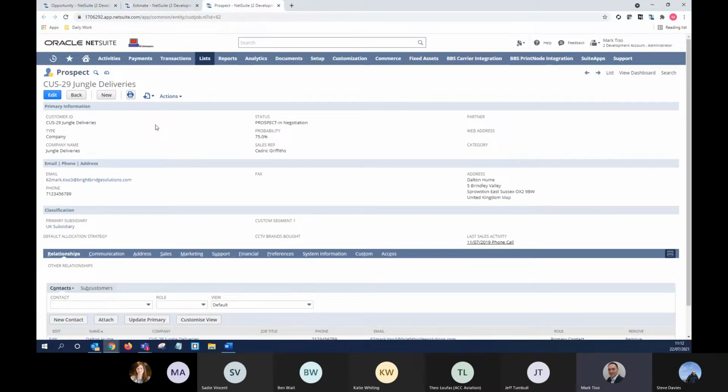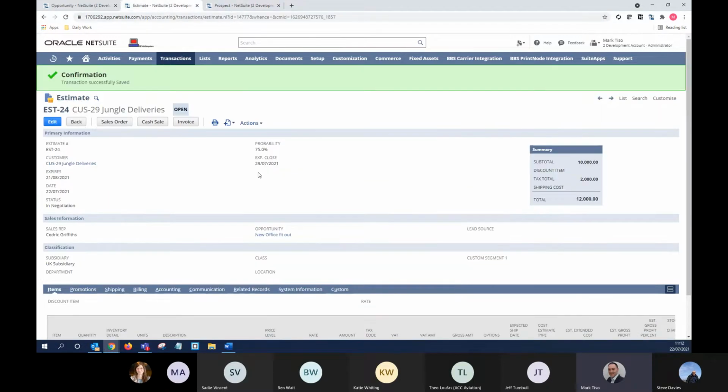Also, if we go back now to our prospect, just because it's dragging our prospect forward and we've got a probability of how much we're going to win on a specific opportunity, it is also showing us how likely we're going to win this actual prospect up to a customer status. So we've got here now a pretty good estimate going for 75%. So we're 75% sure we're going to win not only this estimate, but this person as a customer.